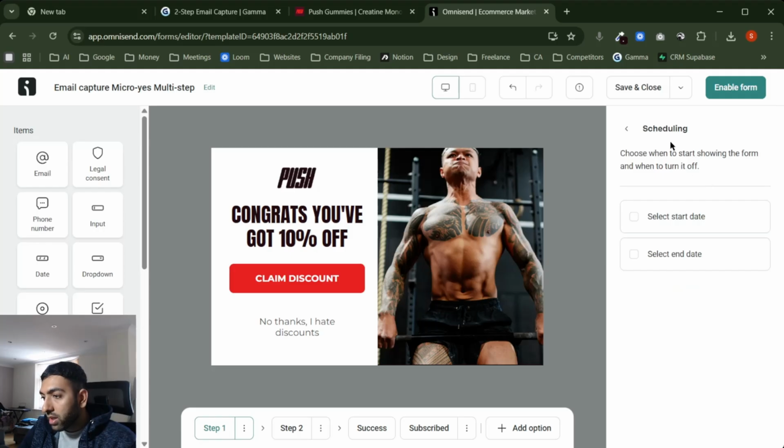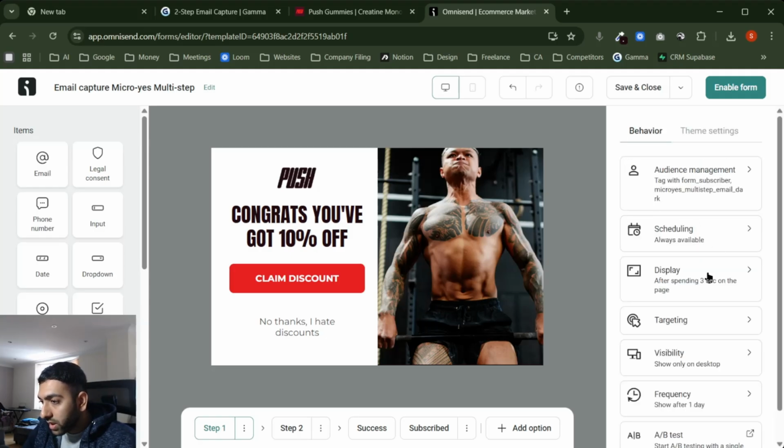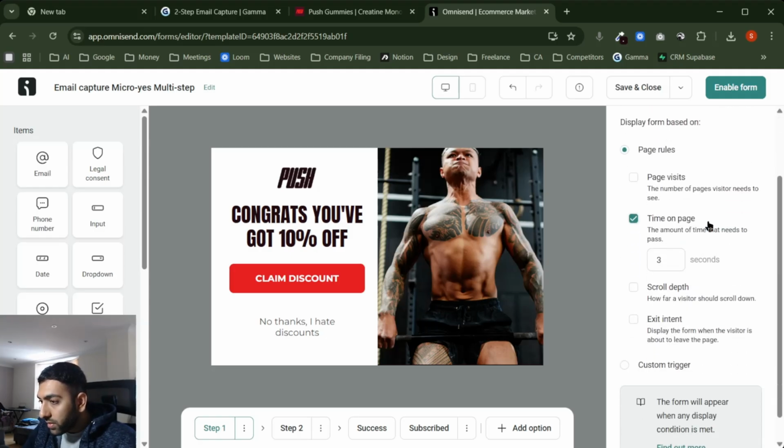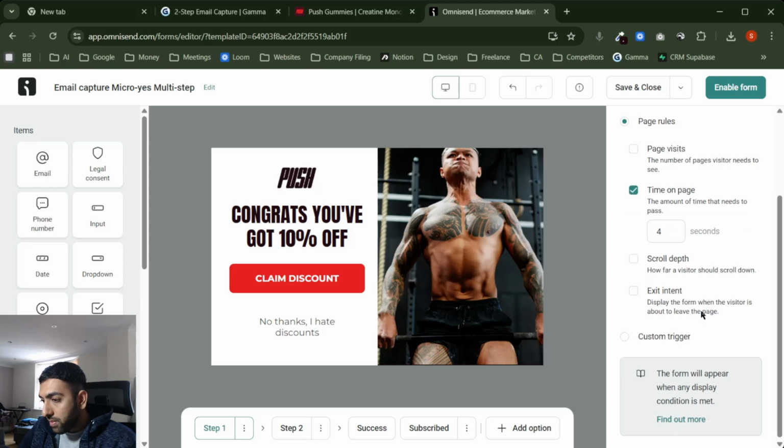So then scheduling, always available, unless you want to schedule it for a later date, which I don't see why you would do that. Then display, the amount of time that needs to pass, this will be the trigger, and so we'll set that to 4 seconds. So as you can see, there's different types of triggers. We've got page visits, we've got scroll depth and exit intent. So ignore all of those and just set a time delay trigger to 4 seconds.